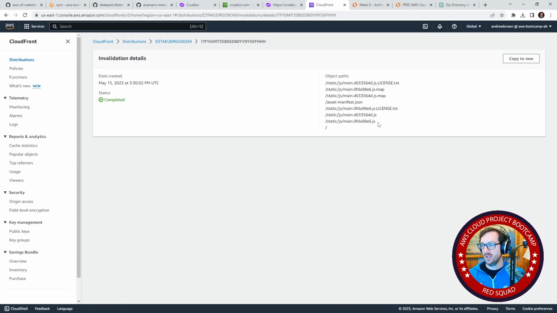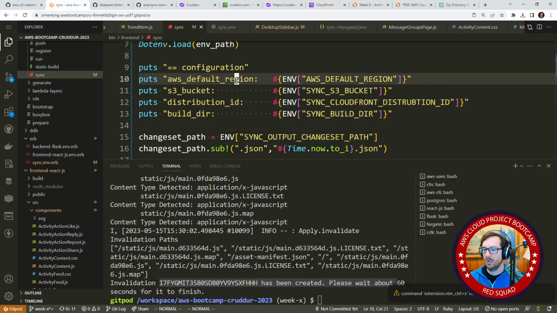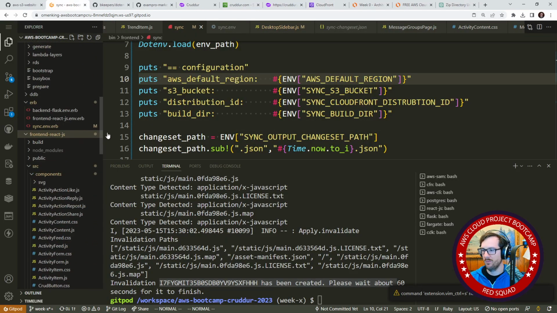It's important that we create an invalidation that will not be wildcard on everything, because there's a greater cost to having to invalidate the entire cache. So you always want to invalidate the exact files. And so that generates out that invalidation JSON file or whatever it wants for that.